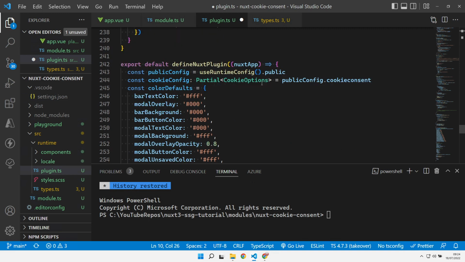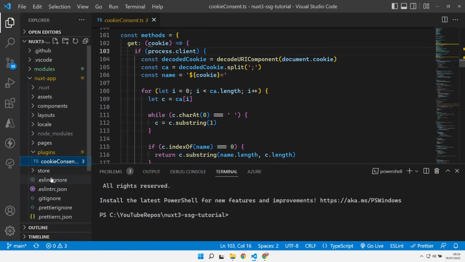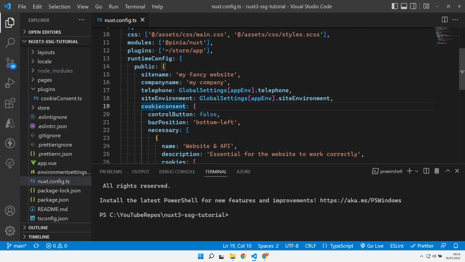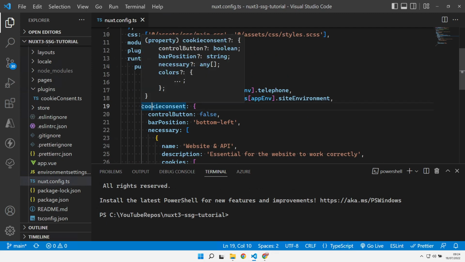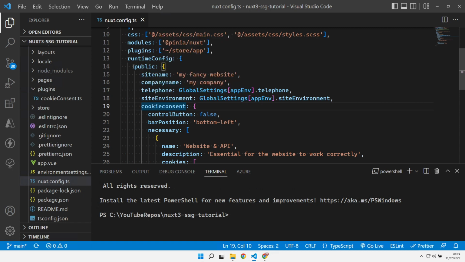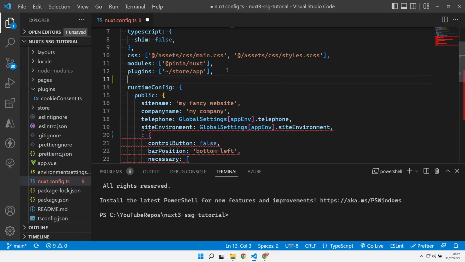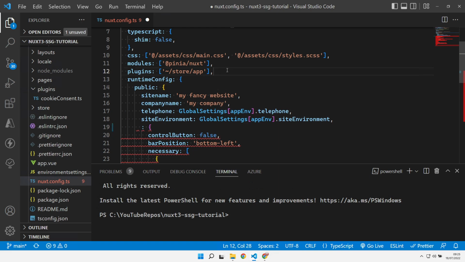The options are now no longer going to be stored in the public config area of the Nuxt config. Just to recap what we had previously, over in our Nuxt config, inside of our runtime config public area is where we put our cookie consent. We're actually going to move this out from being inside of here to the root level. So it will move from there up to this level here. Okay, so those are the changes that we're going to make.